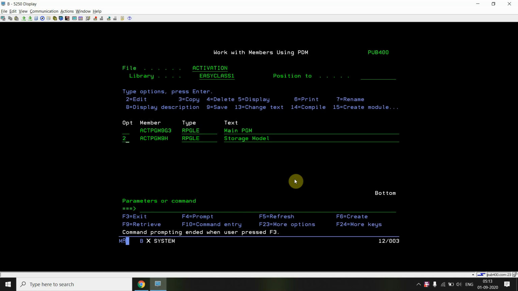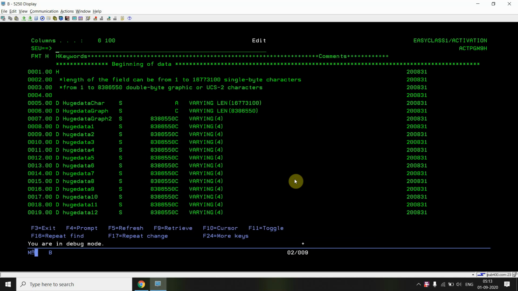Now see this program. There are various concepts coming here which I am showing you. I have written 2 points here: if I'm using a character field, I can provide a maximum length of 16773100 when varying is 4. So I can write it like that also. I cannot provide this length here; it won't allow me. So I need to write the length keyword and then the length.